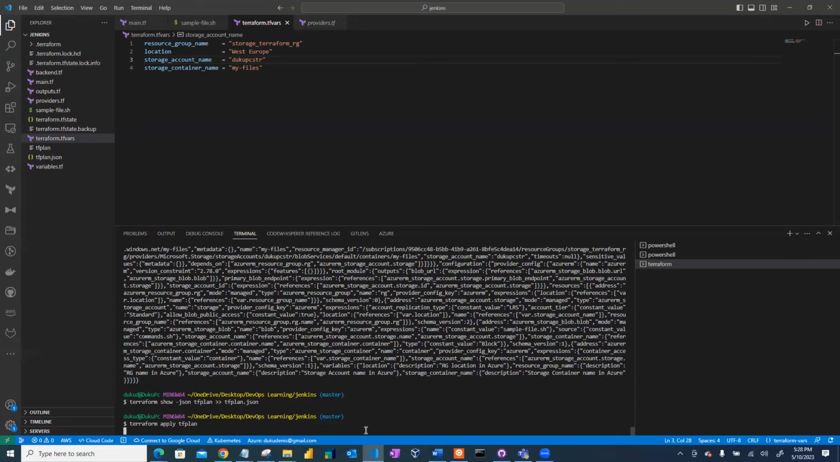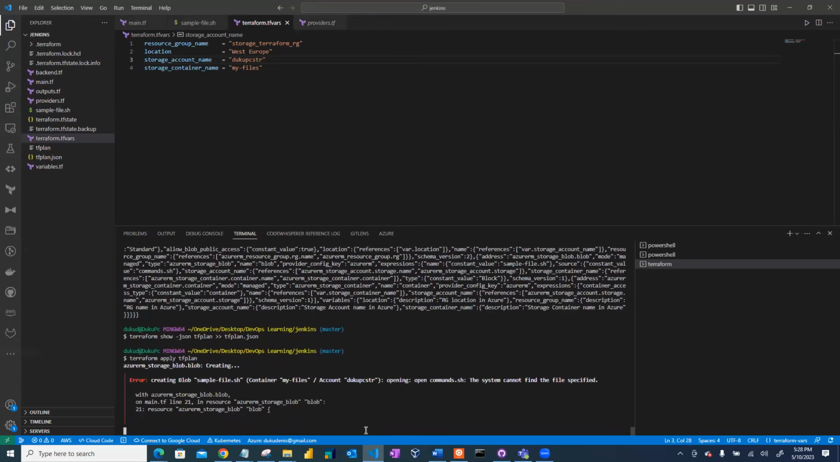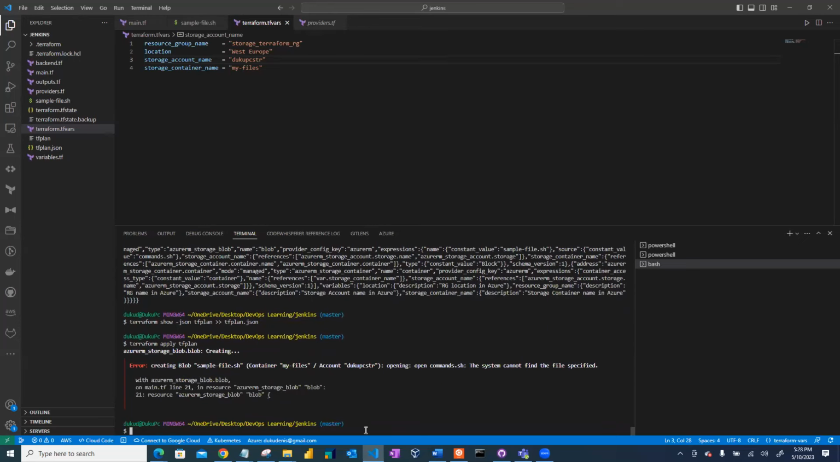Let's see. Now it should add the file in our blob storage, because all these things are perfectly right from our side. We got the same error, right? Can you rename the sample-file.sh if possible? Just remove the dash.